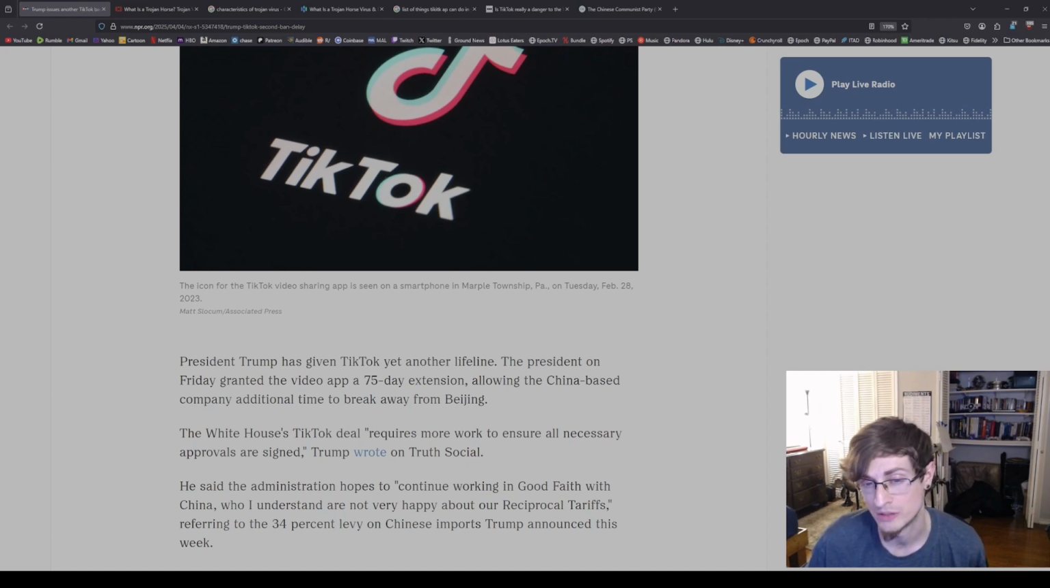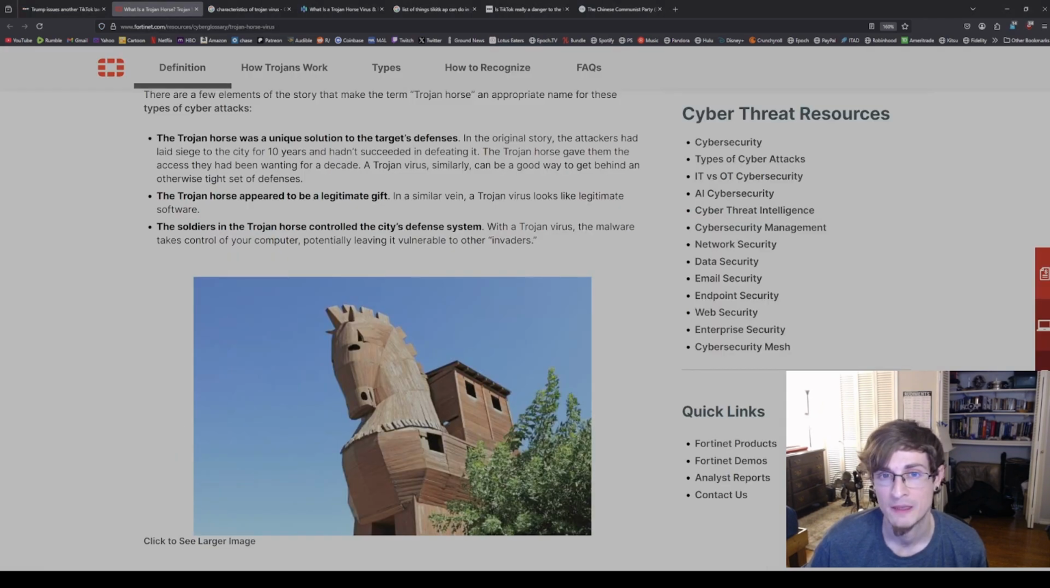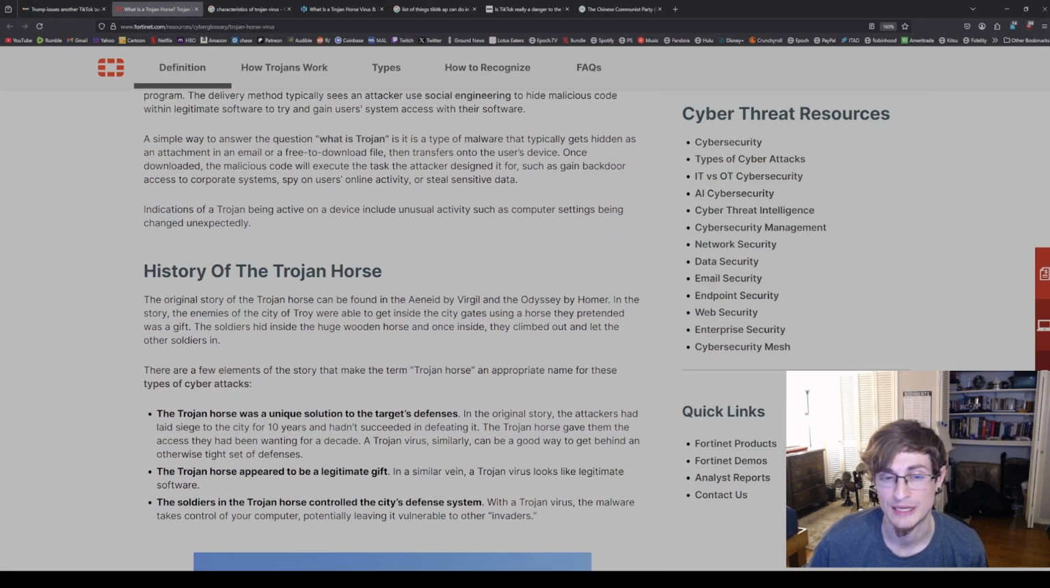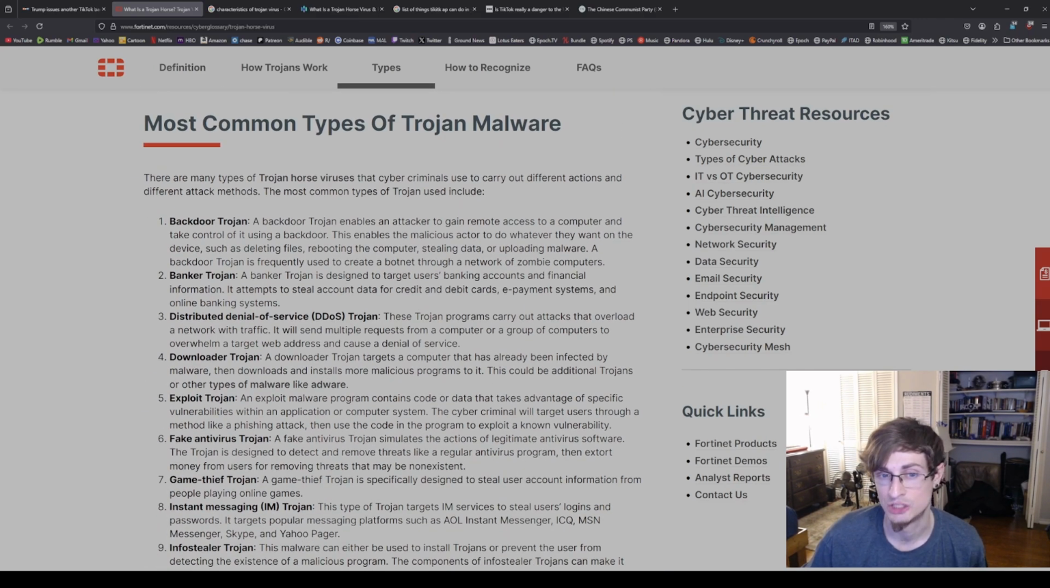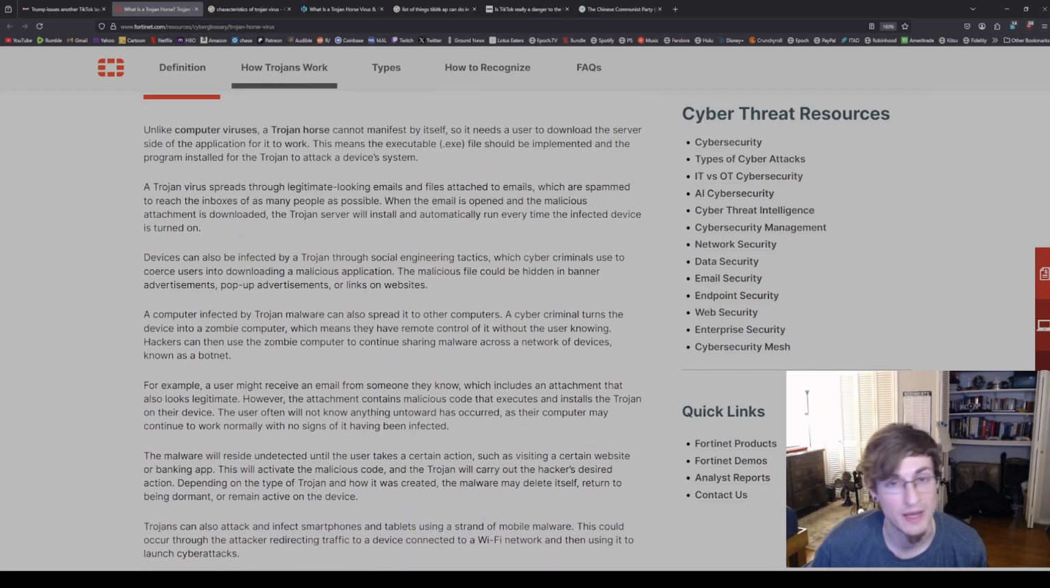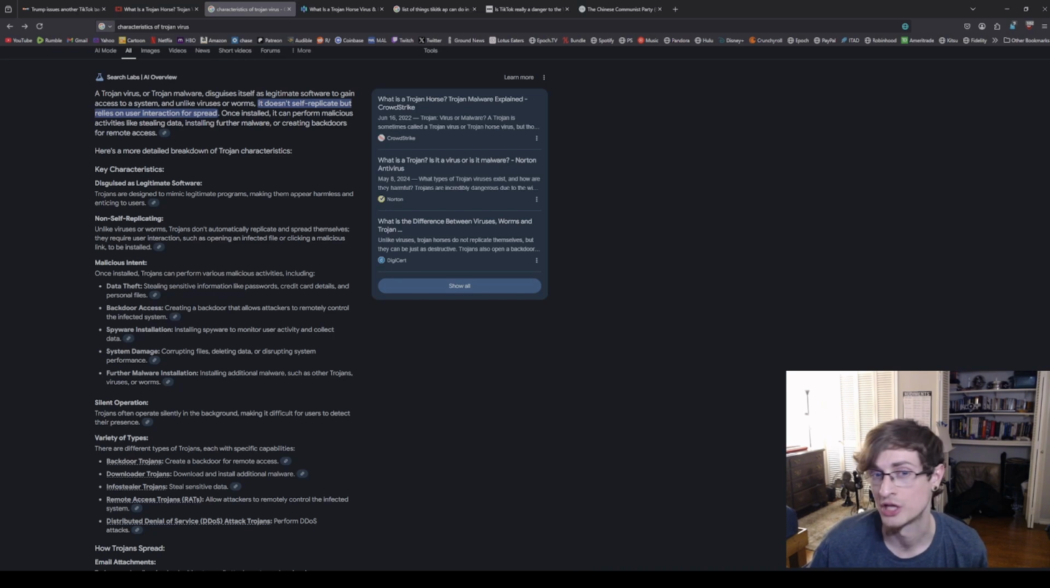But we're just going to lightly compare TikTok to something that I think is actually pretty similar, and that would be a malware called a Trojan horse. Generally speaking, there are a large number of different types of Trojan horses, but most of the time they have similarities in the way that they function inside of your computer. So we're just going to lightly go over some characteristics of the Trojan horse malware.